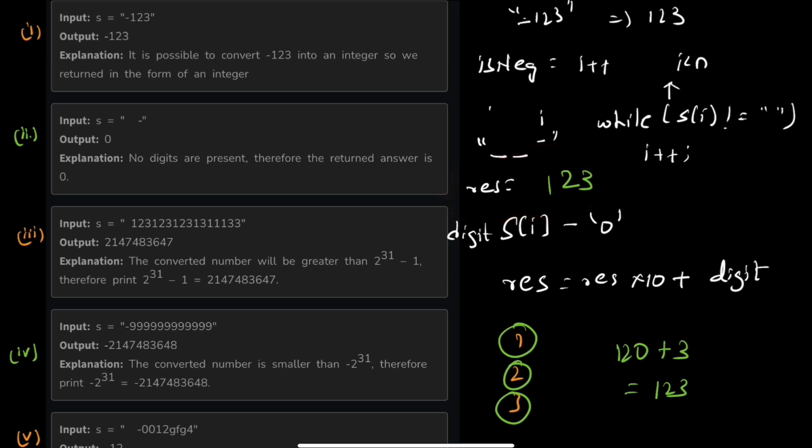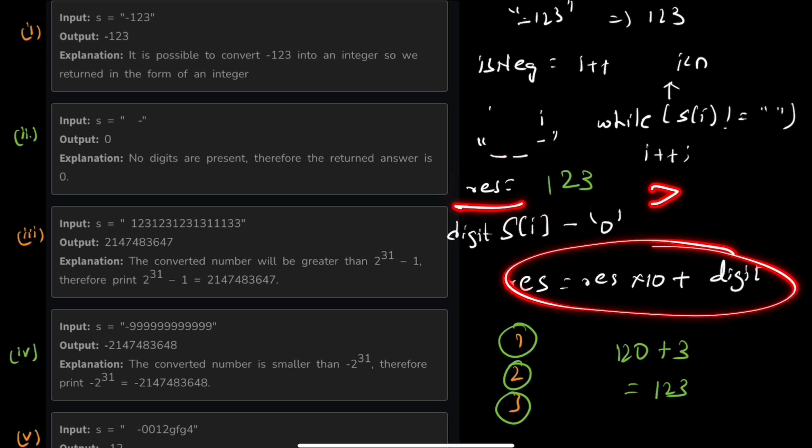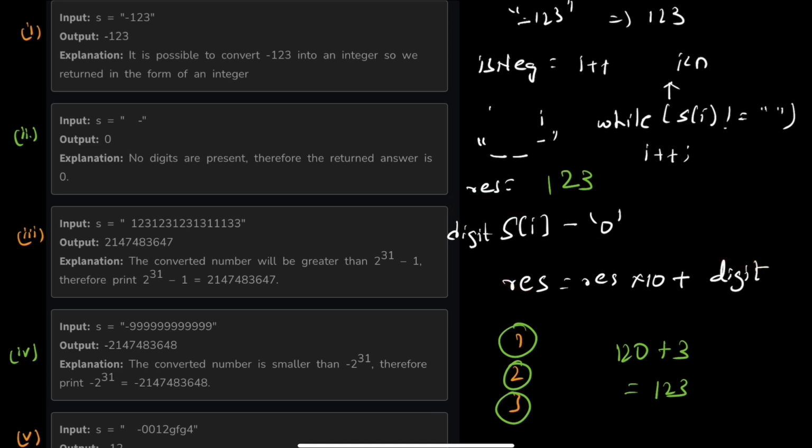Okay. So in this process, if our result gets greater than the maximum integer value, we'll simply return the maximum integer value. That's what the explanation says. The converted number will be greater than 2 to the power of 31 minus 1, which is the maximum integer value. Therefore, we print 2 to the power of 31 minus 1, which is this number.